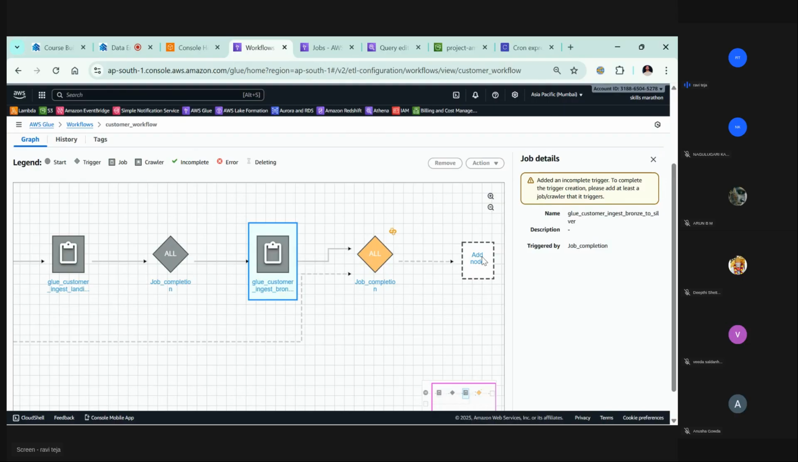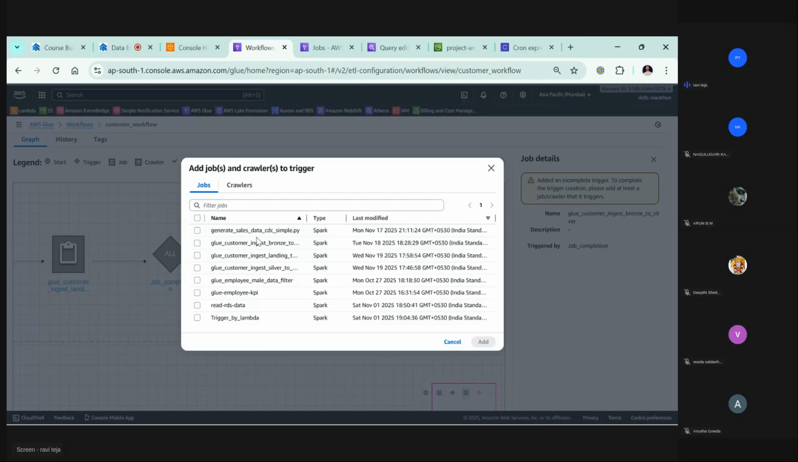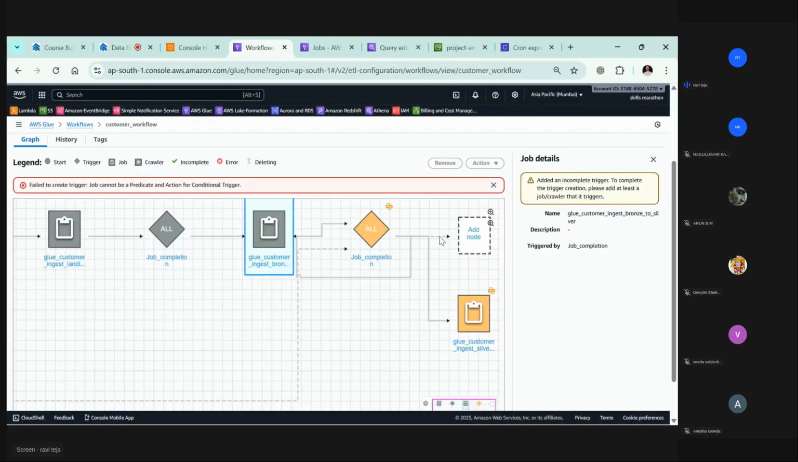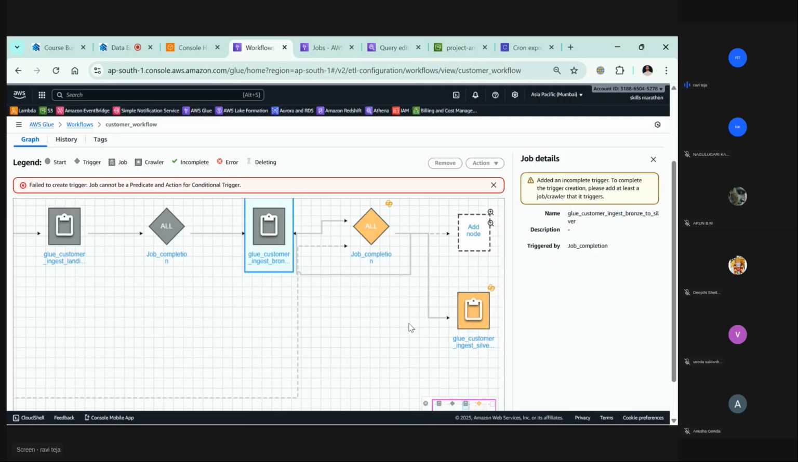Okay. Now let's add the final job to it. So what's the final job? Just silver to gold. Okay, you can add multiple jobs. See, you can add multiple jobs to it, but I'm not going with multiple jobs.